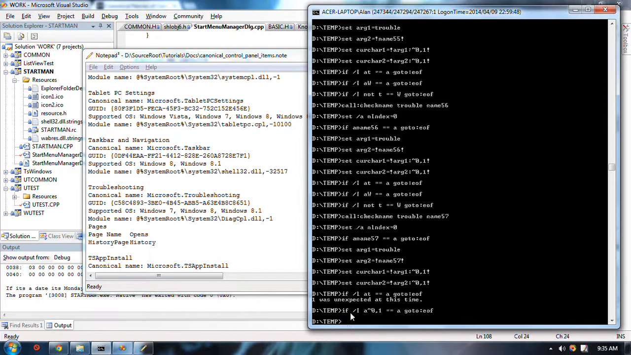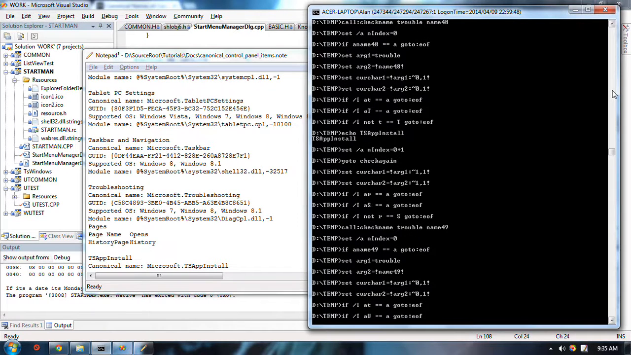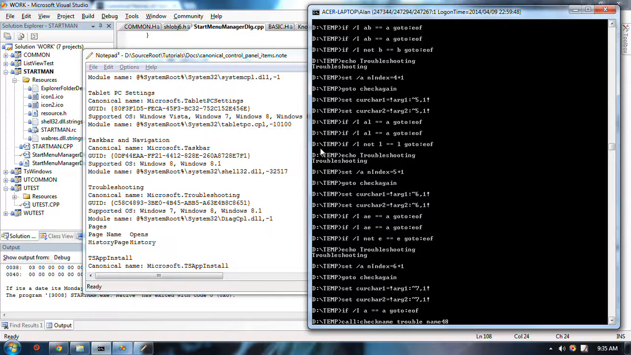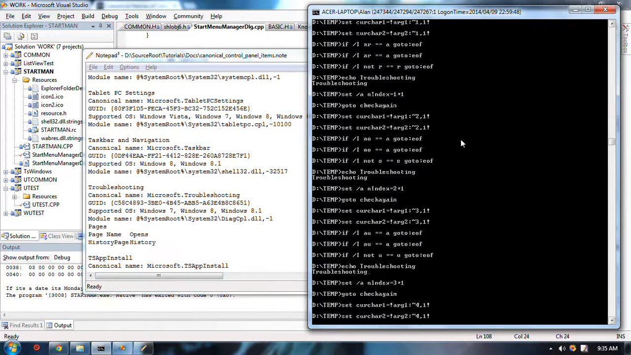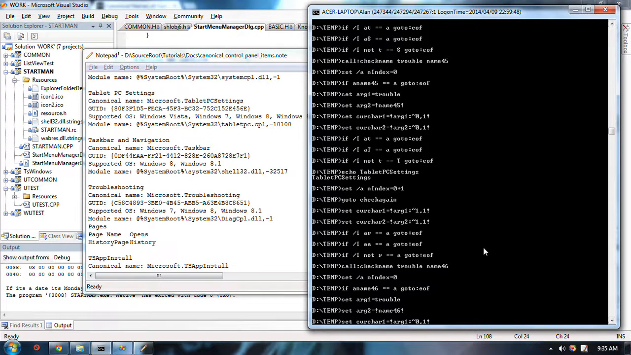And I didn't even get to the cause. TS app install. There's one that got a single match. Troubleshooting, see? Lots of troubleshooting. Troubleshooting was the answer. That part worked correctly.